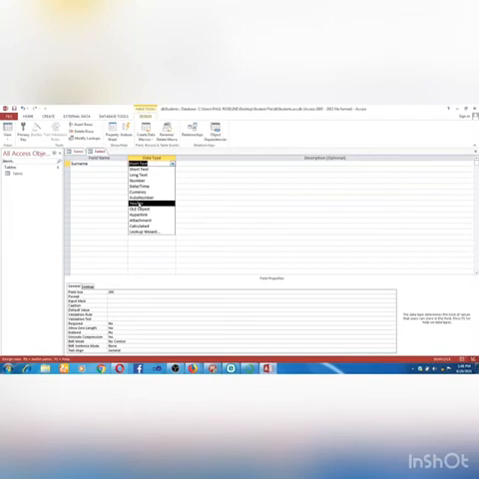We have yes or no. Yes or no value is used when you want to create a field where a user will select either yes or no. That is true or false. You now use yes or no data type to assign to that field. We also have attachments. Attachments, when you want to upload digital photos or files to your table, you can assign it to a field.